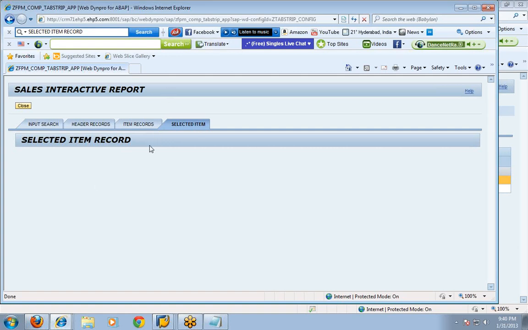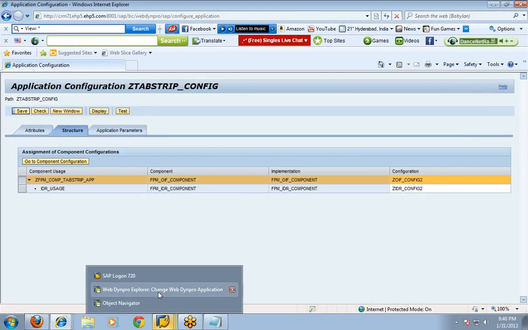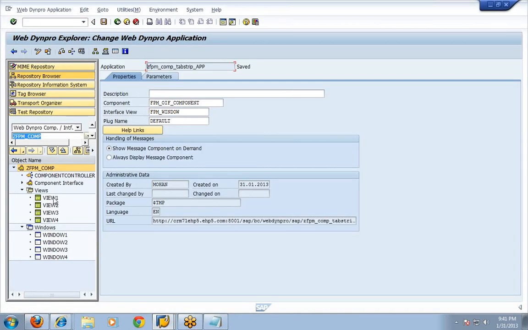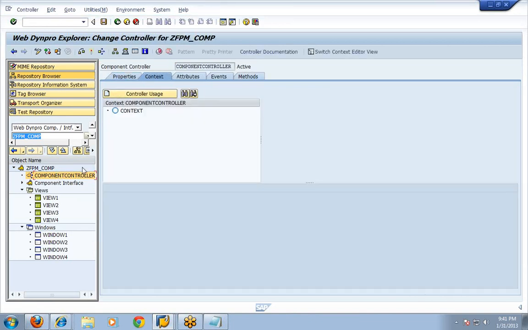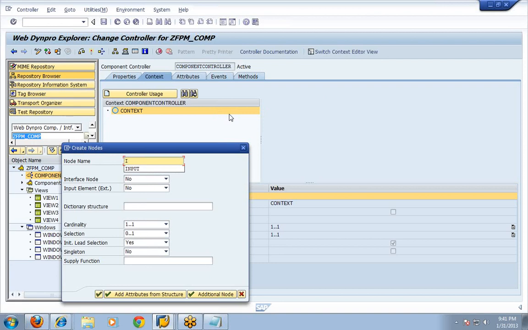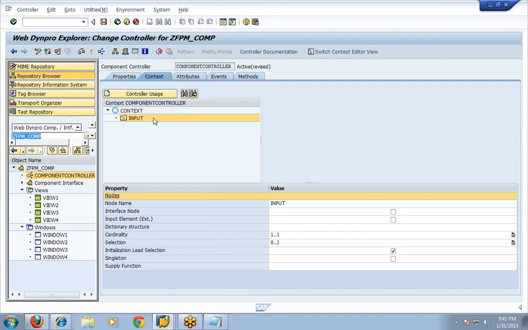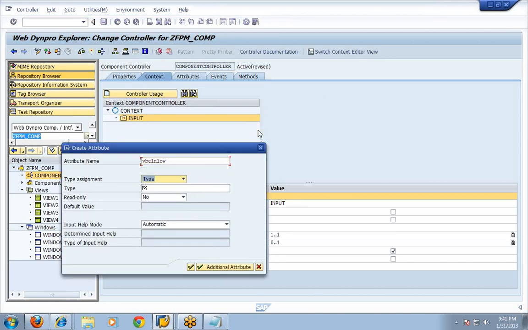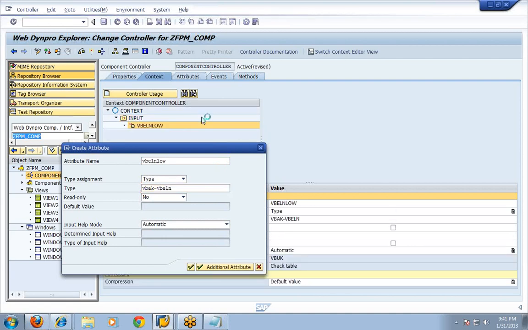But what I want to do is I want to show that interactive report in yesterday's and today's example. It's very simple. So let us design this interactive report in this component. So to design interactive report, as I said earlier, first create one input node, and here I want to create two input attributes, VBELN low with some data type VBAK-VBELN.